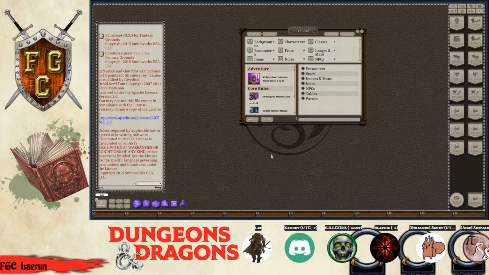All right, so in the library here, I have the actual reference guide for the module. And in here, it shows you the elements of a module. So you have encounters, story, images and maps, items, NPCs, tables, parcels, and one other thing that's missing here is quests because there's no quest items in this module. But I will go over all these elements of the module so you understand the hierarchy and how they're constructed and put together. So I'm going to go ahead and close this library window, but I just wanted you to see this is where the reference manual is.